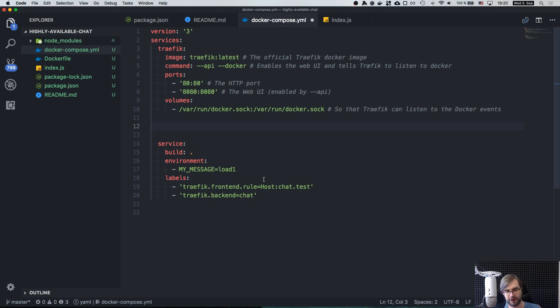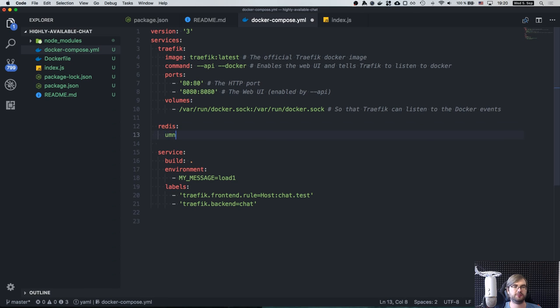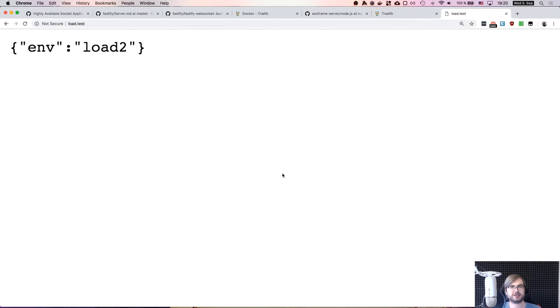So RabbitMQ is an option, Redis is an option. You could do that with Postgres or MongoDB as well, but in this case for chat, I would say that something like Redis would be more suited. So let's just say we got Redis here. It's going to be image. It's going to be Redis latest. I believe it is Redis latest.